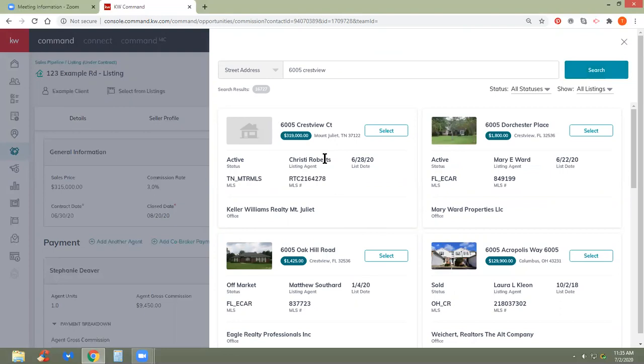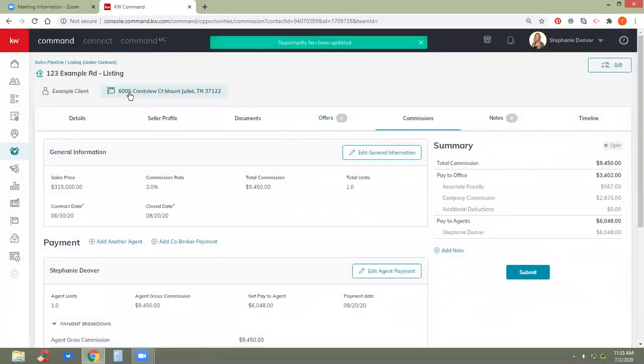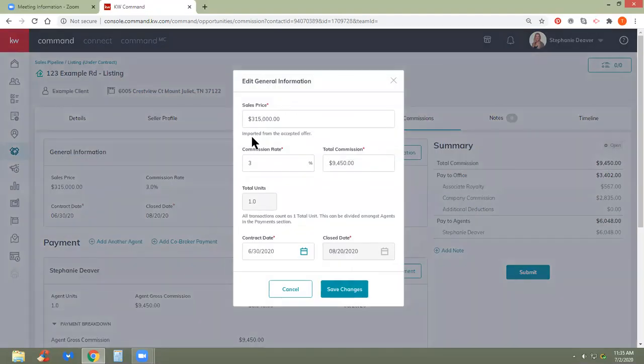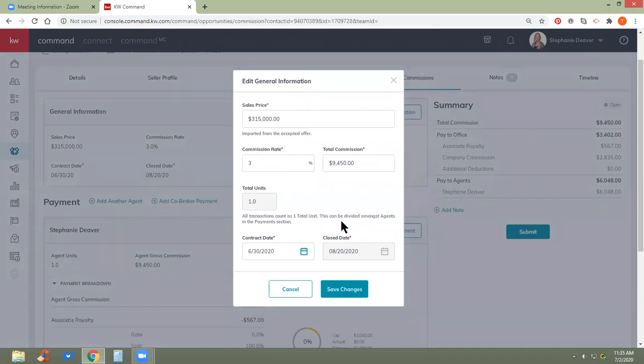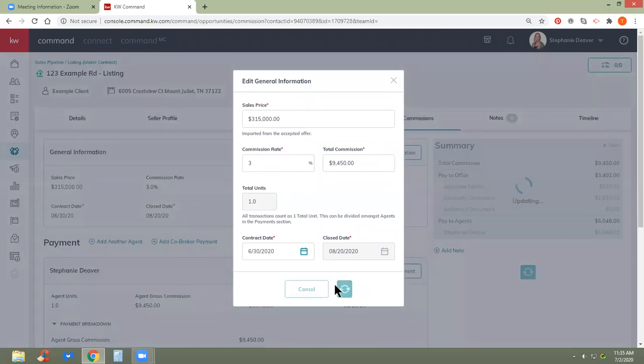Okay, so I'm going to borrow this from Christy and select this as my listing. Notice now this listing information is tied and my little warning sign went away. Up at the very top, we see the general information that it pulled over. If there's anything that you need to edit, you can absolutely go up into here and change anything that needs to be changed, and then just hit save.